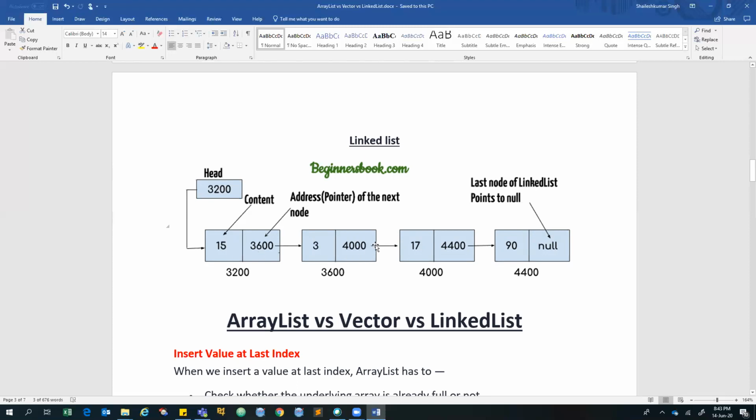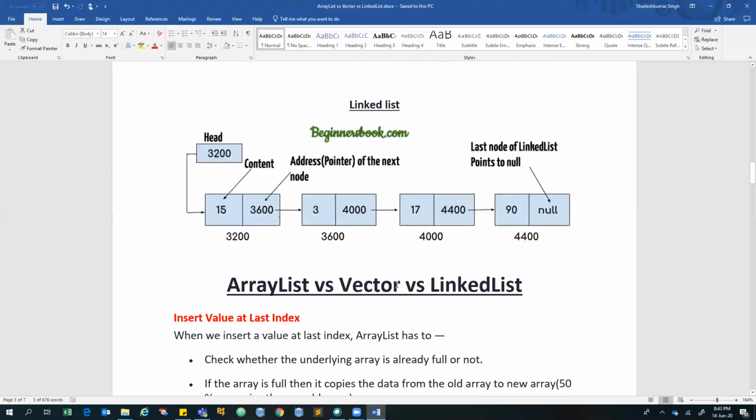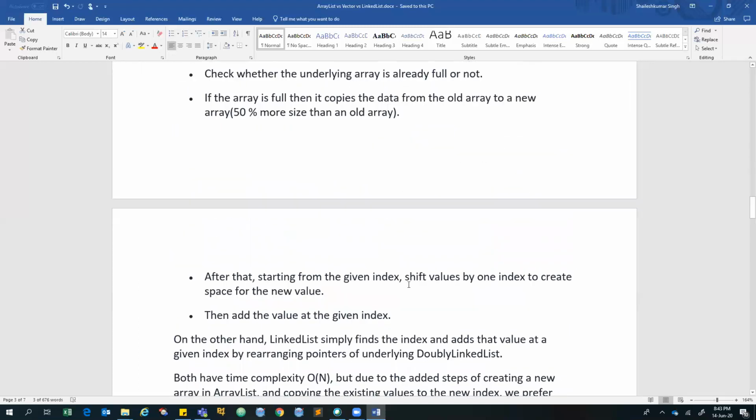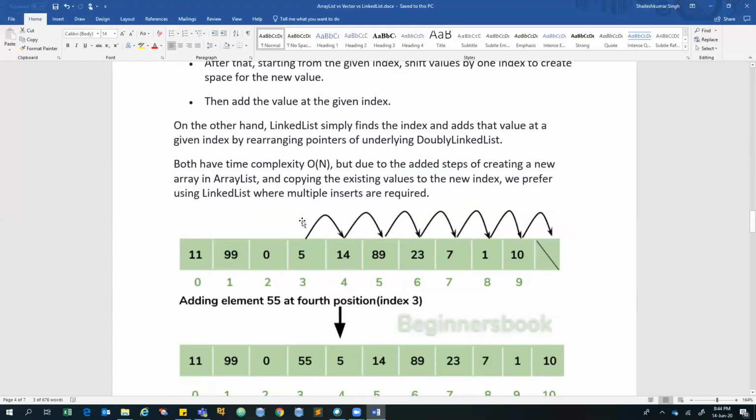Yeah, it is 3. Okay, so what I'll do is create a new node. In the next section I'll store the address 4000, and this new node's address I'll store into the address of this node 3. So this is how it will work. There is only the search operation, no shifting operation, nothing like that. So it is not that expensive as compared to the array list.